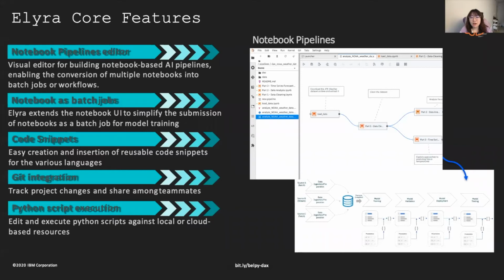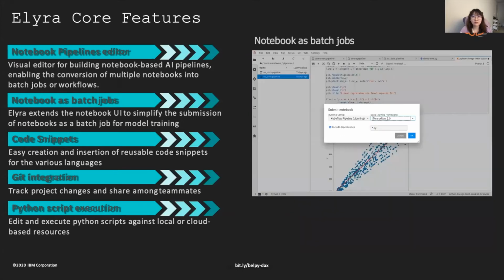So what can Elyra actually do for you? Well, we can really break down Elyra's core features into five items. First, Elyra provides an easy-to-use notebook pipeline widget editor. Why build your next AI model using a pipeline editor? Because Elyra provides a simple visual way to convert multiple notebooks, covering processing steps, experiments, optimization, and deployment, all into batch jobs or workflows.